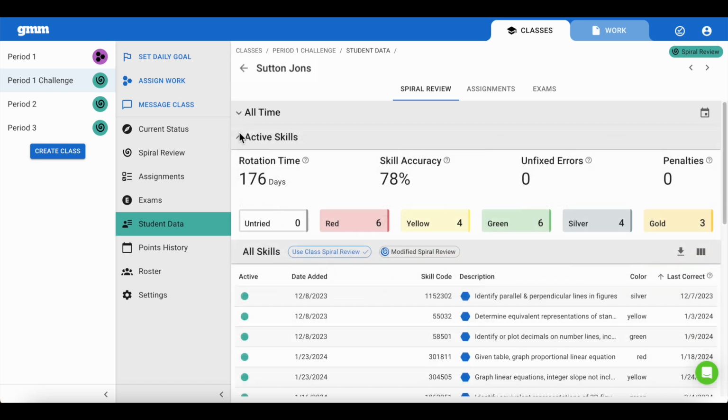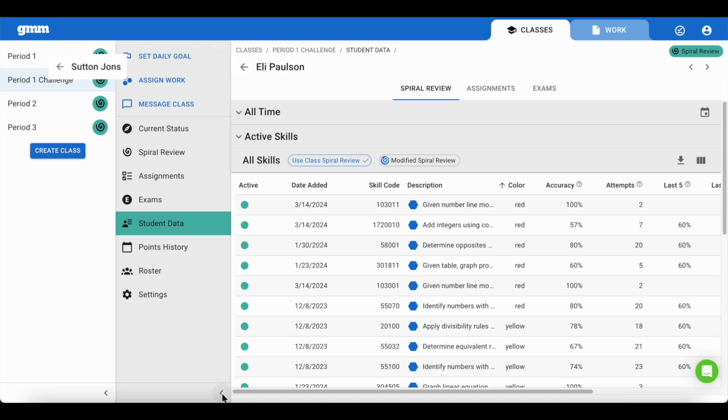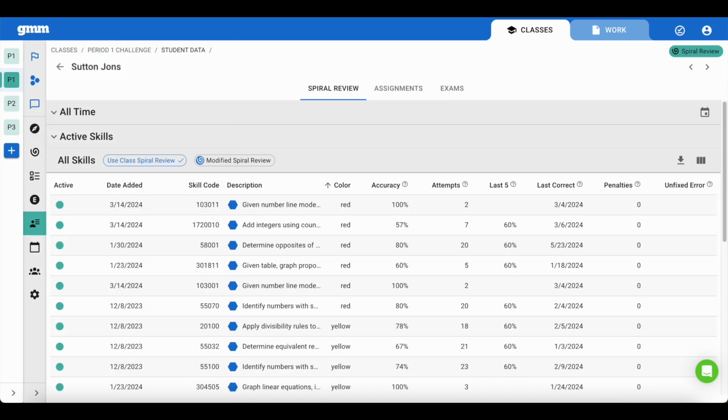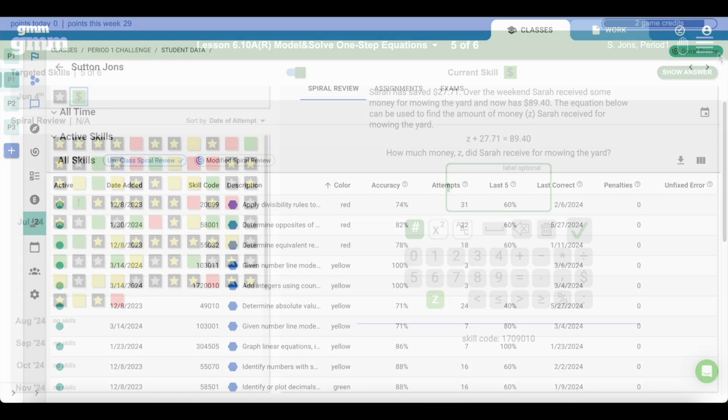You can collapse the all-time data and the active skills data, as well as the first two columns, to further examine the additional metrics that traveled with the student. By clicking Manage Columns, you can expand the columns to show more data. This allows you to see all the student's data that is shared in the new class.